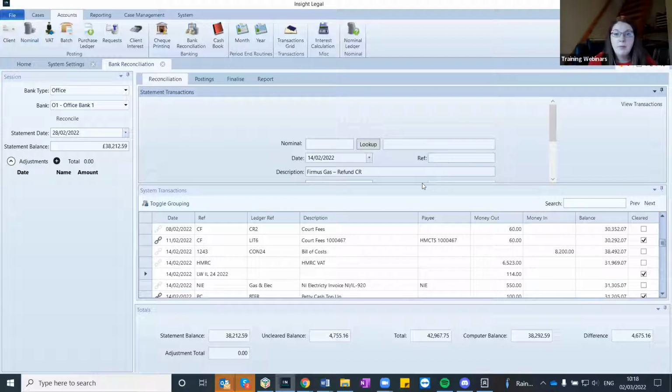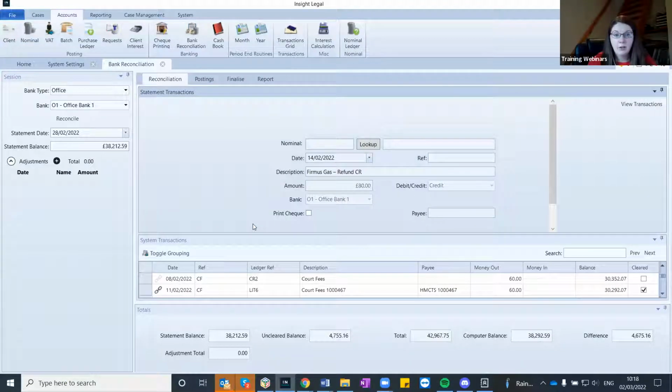It will then take me to the posting page. So I can just make that bigger so we can see it a little bit better. The first thing that it brings through is the amount that it's going to be put on. It also puts it on immediately as a credit because it's a credit on the bank statement, and obviously the bank that it refers to. So those are all already defaulted for me. I can't make any changes to those.